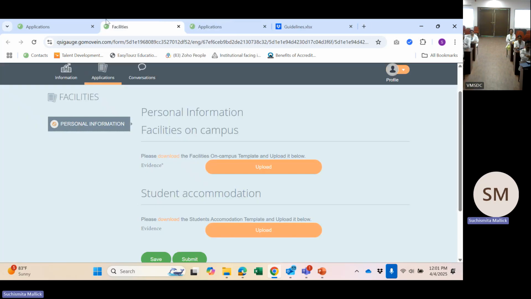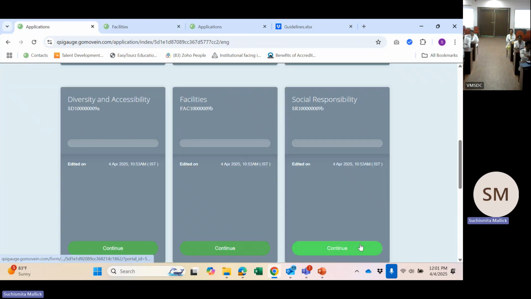So with this, we cover the facilities. Next, coming to social responsibility.